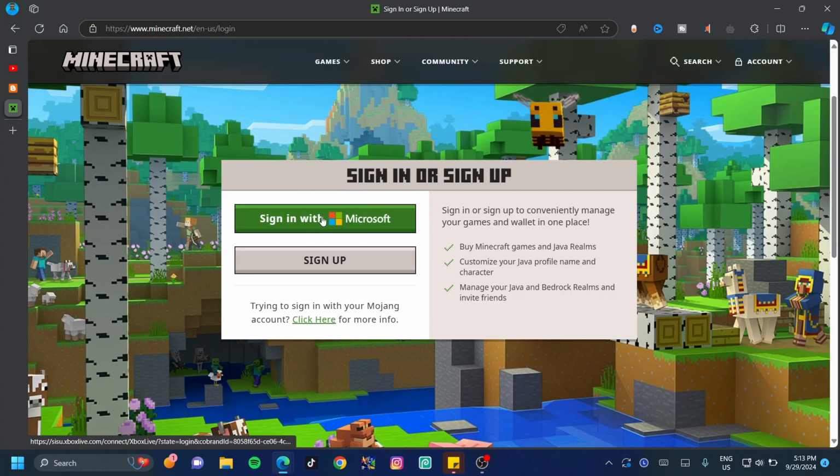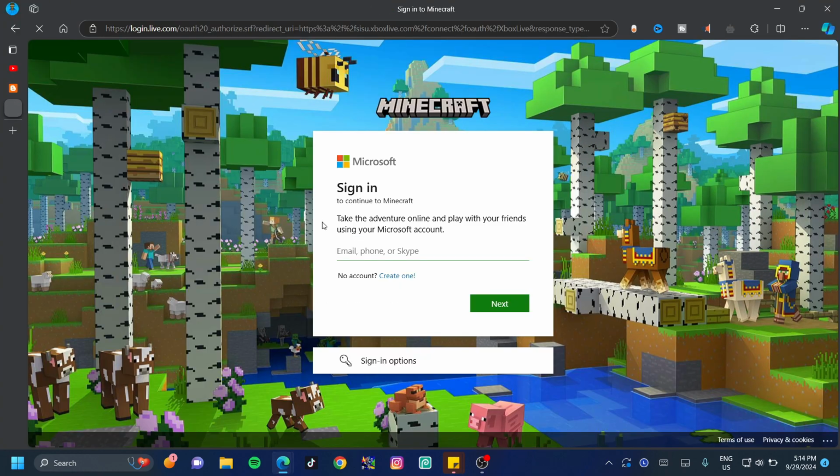Now, all you have to do is click on the sign up with your Microsoft account. And then use the same account that you used for the Microsoft Store to get into this. So I'm going to sign up and I'll see you guys on the other side of my screen.